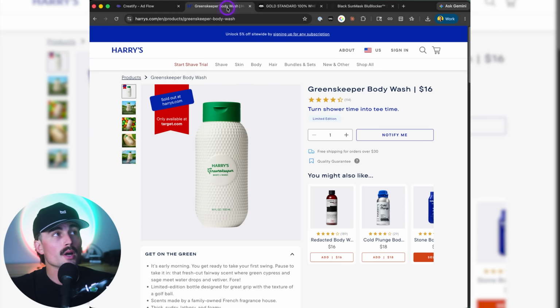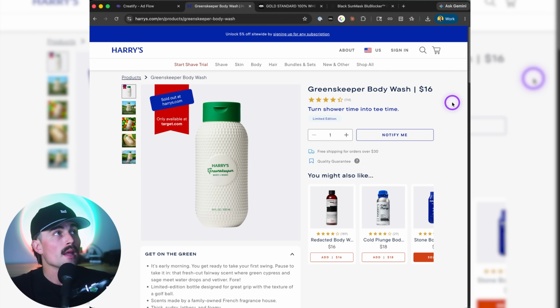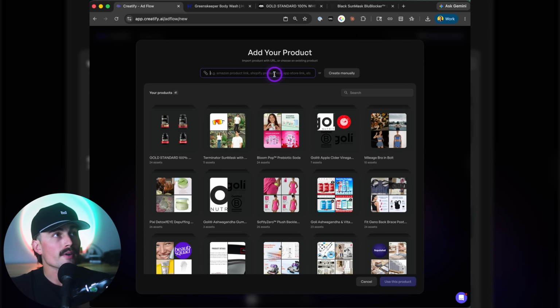We'll come up here to this product, that body wash that I talked about we'll be doing today. This is from Harry's. It's called their Greenskeeper body wash. So let's just go ahead and copy this URL. And now we'll come back here to Creatify, paste it in, and hit this little purple arrow.